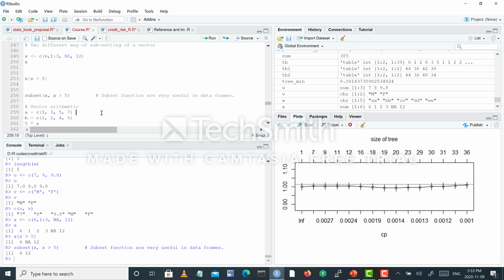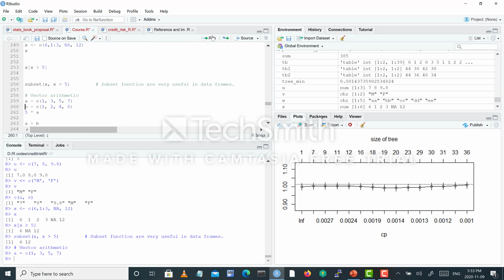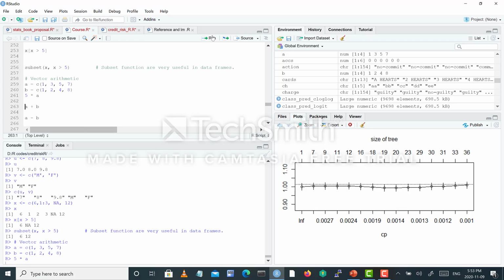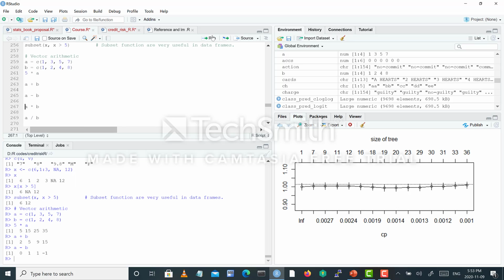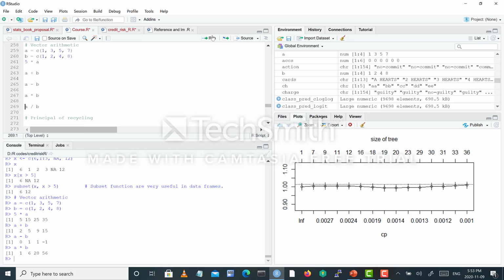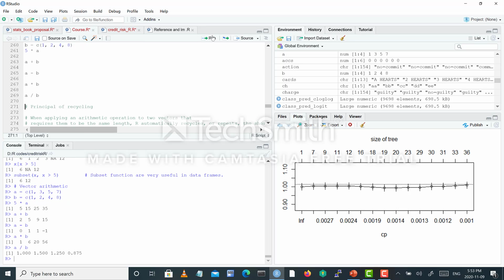Finally, we have vector arithmetic. a equal to c(1, 3, 5, 7), b equal to c(1, 2, 4, 5, 4, 8). 5 times a gives 5, 15, 25, 35. Then a plus b, a minus b, a times b, and finally a divided by b, which are element-wise.